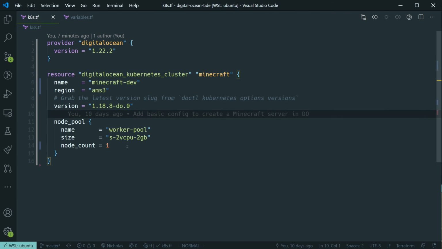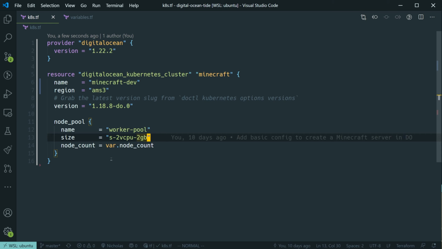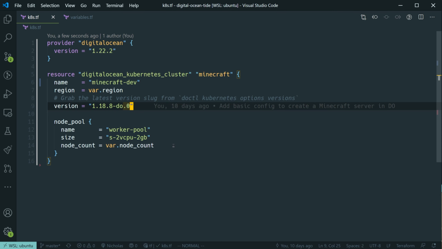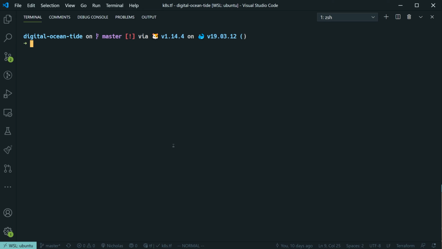To use those inside of my configuration, I use the keyword var, and then the name, so var.node_count. And then again, if we look at how we would do that with the region, we do var, and then the name of the variable, region. And then at runtime, Terraform is going to replace those with the variables themselves. Let's run it and see how this works.